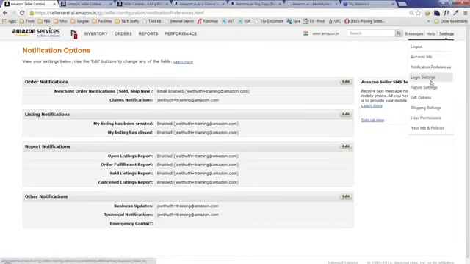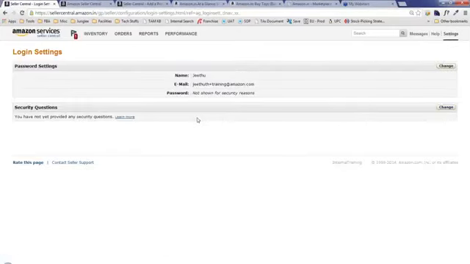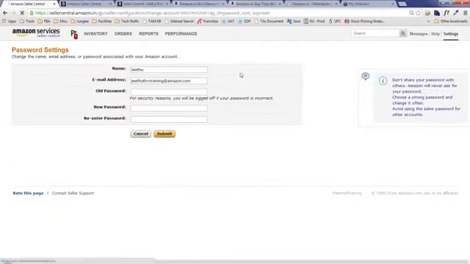Okay, let's go to the next option, login settings. You can quickly change the username as well as the password from here. So you can just quickly click on change and then update that information from there.